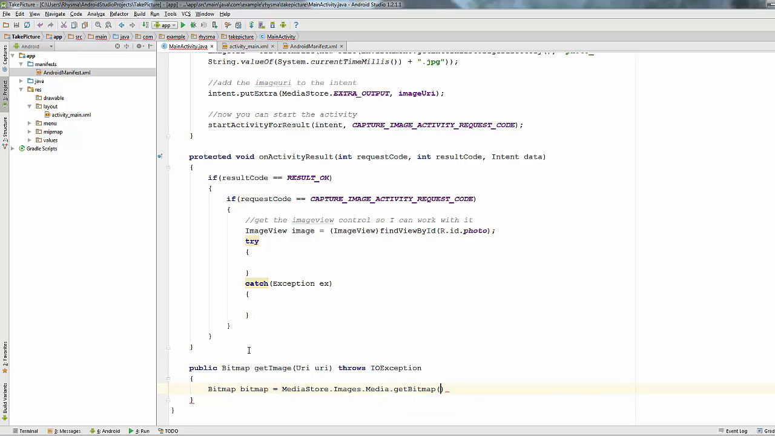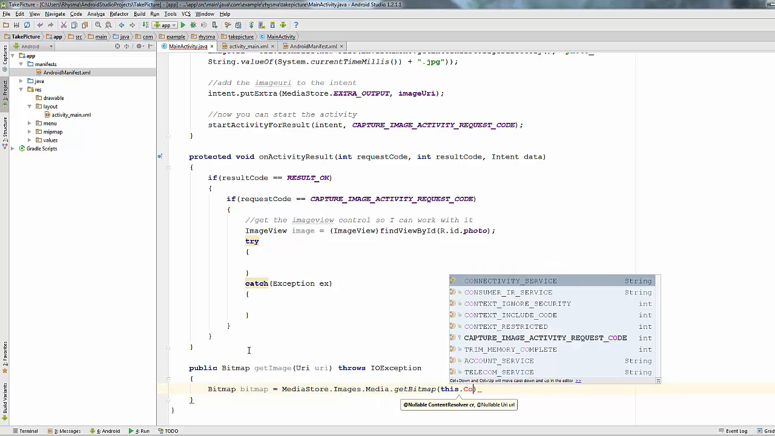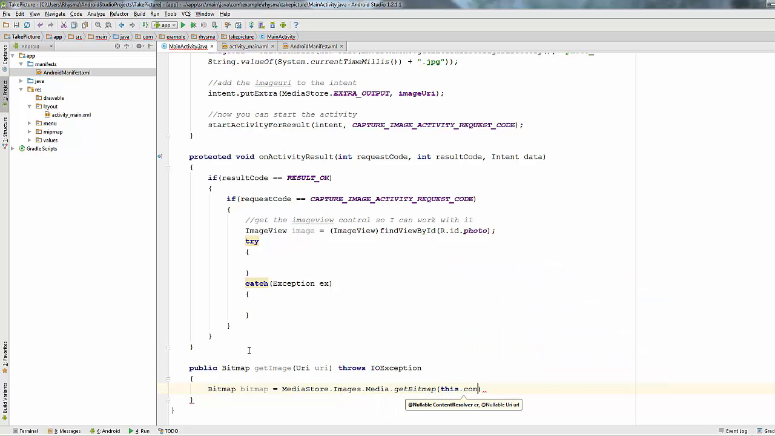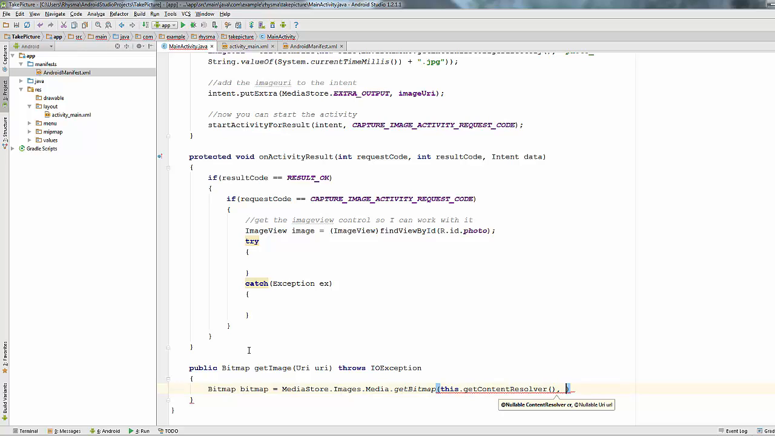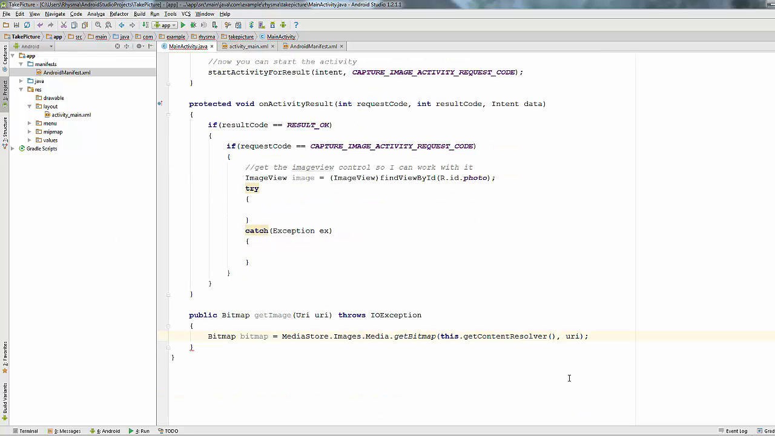I cannot type today, it's killing me. And that's going to be this.contentResolver. Nope, it's getContentResolver. And then our URI, which is ultimately the item that we want converted. So it's going to go out, it's going to find this image using the URI data, and it's going to convert it into a bitmap, and we are going to return the bitmap.